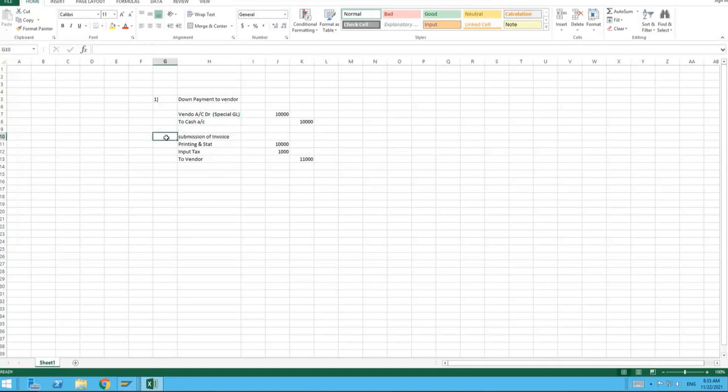Second step was he submitted the invoice. So at the time of invoice, it would be a regular entry. That is, we will debit our expenses. If we had taxes, taxes would get computed and we will be crediting the vendor. So here in this case, it will hit your normal recon account. It will not hit your special GL account.